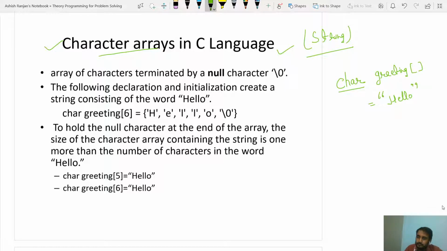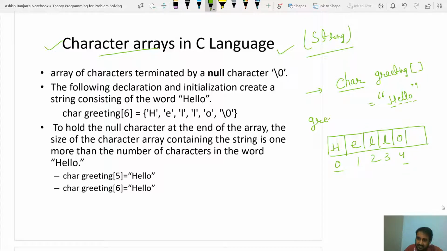So what it will do, the compiler will create a block. Since we have 5 characters, you can see we have 5 characters, the compiler will create 5 blocks. The first block will contain H, the second block will contain E, the third will contain L, L and O. Each block is containing one character, and the indexing is from 0 to 4. And the name of the character array is greeting.